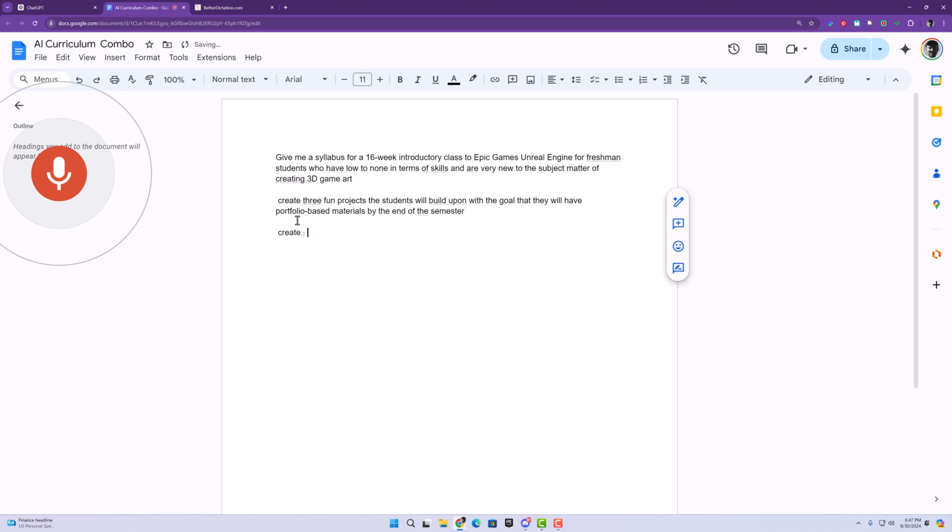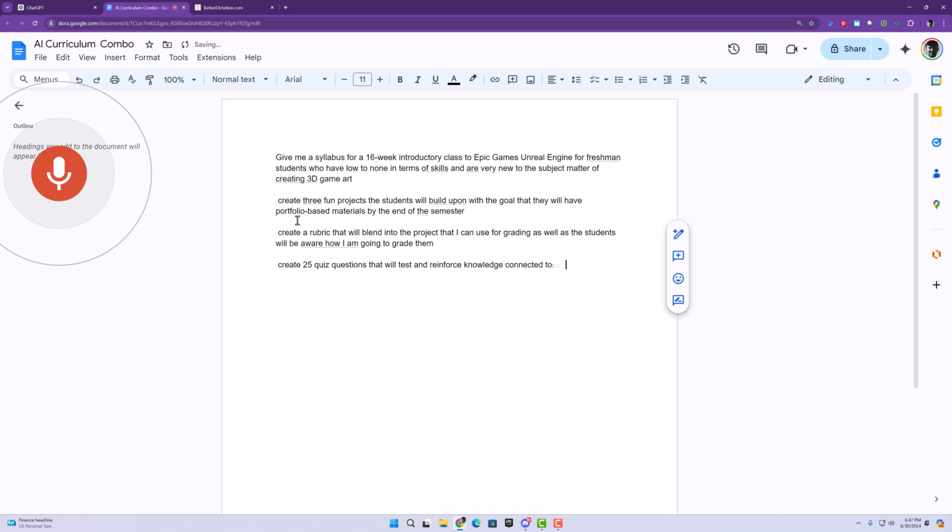Create a rubric that will blend into the project that I can use for grading, as well as the students will be aware how I am going to grade them. Create 25 quiz questions that will test and reinforce knowledge connected to the elements in the syllabus. Give me discussion and in-lecture activities to engage students in research and discussion. Using the syllabus, give me an outline for the first lecture period.